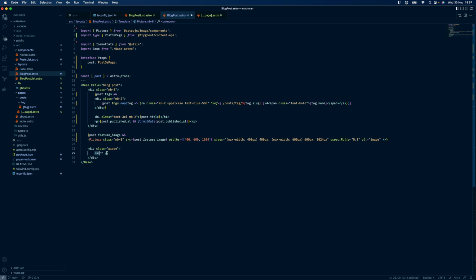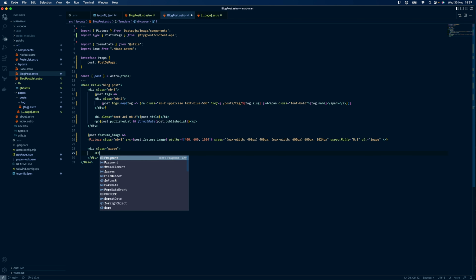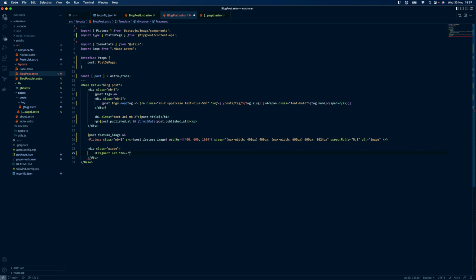And then lastly, the content is going to be a fragment. So a fragment is a nothing. And then we're going to set the content of that to post.html. Very nice. Well, that is that. So that's the layout updated.